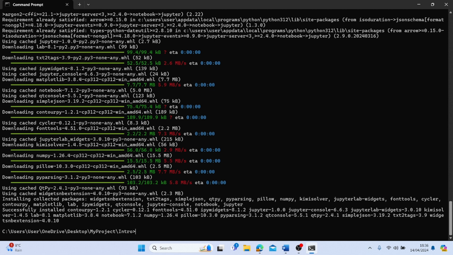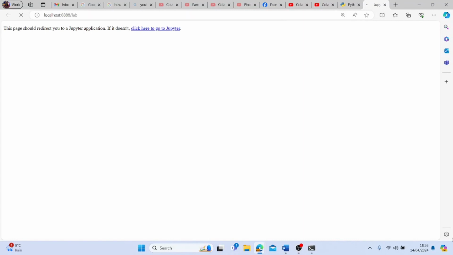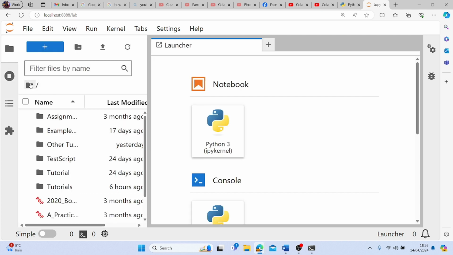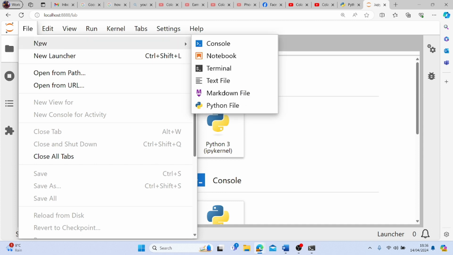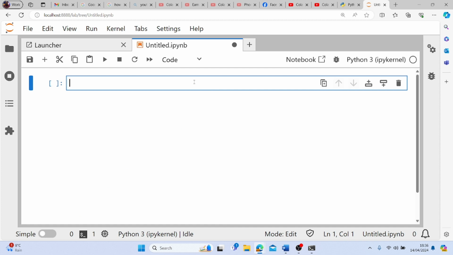When the installation is completed, let me clear the screen now, and you just type jupyter lab. Then you have Jupyter Lab ready for writing your Python code. Here I have my folder. You can see my folder here, and if you want to start a new Python file, just go to new and click new notebook.